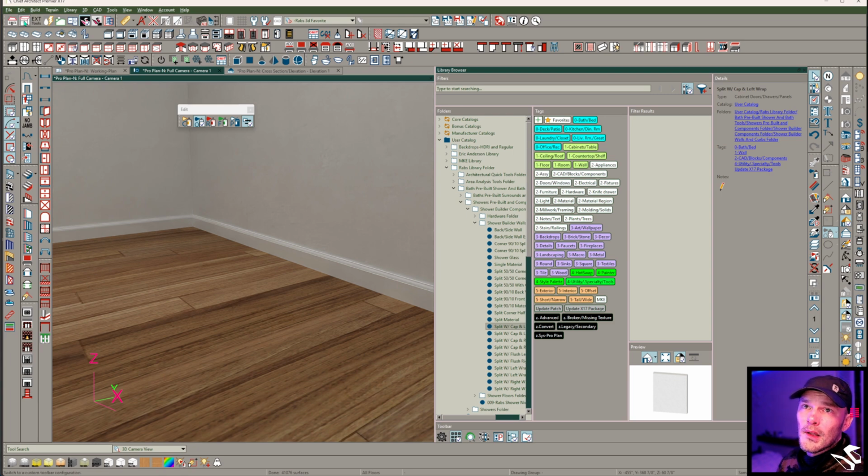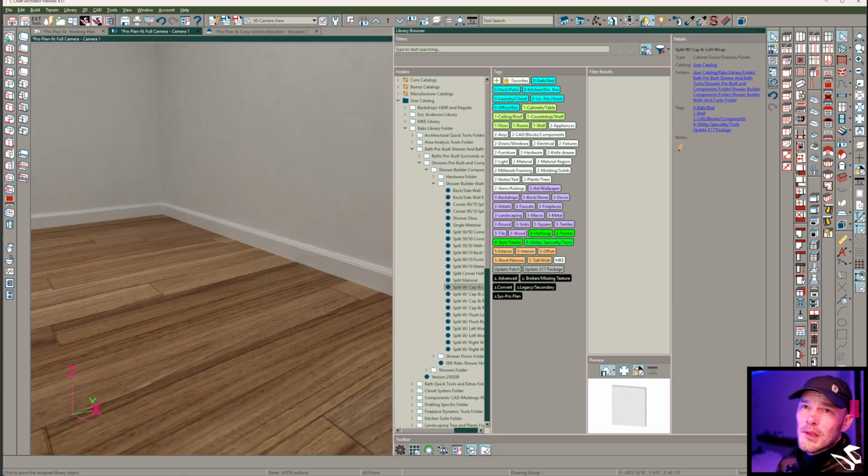Let's go take a look at one of these pre-configured guys, and we'll show you exactly how it's put together. I'm going to switch to my kitchen and bath toolbar, and we'll drop in a couple of these and we'll take a look.